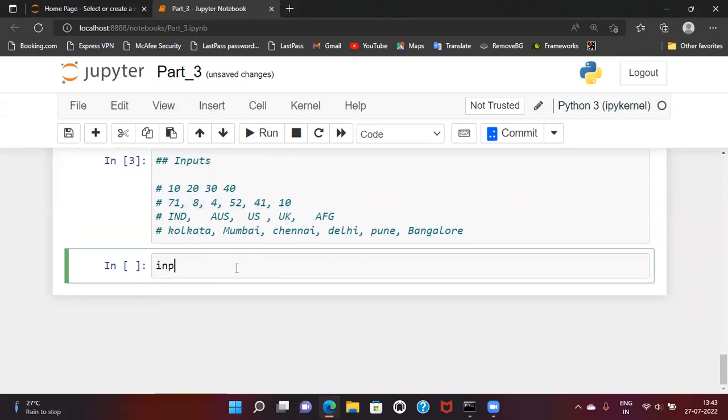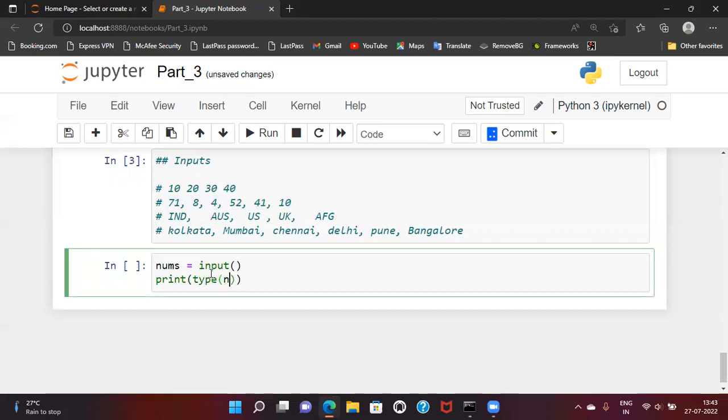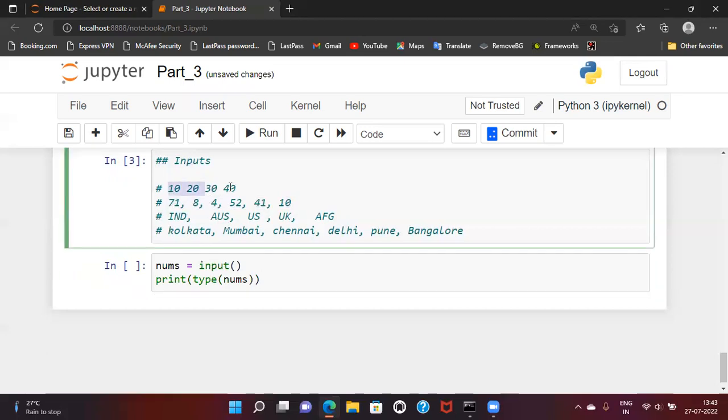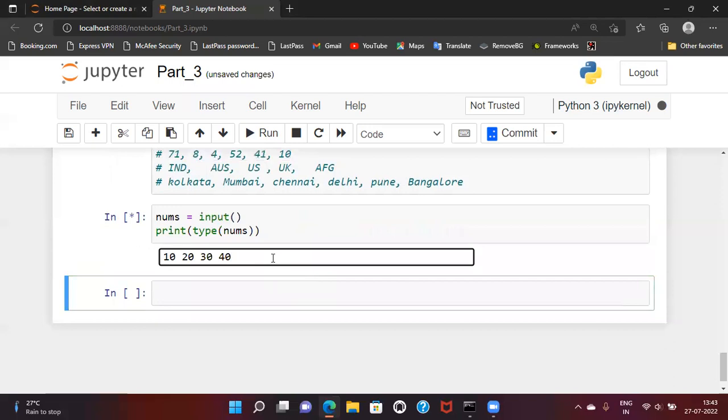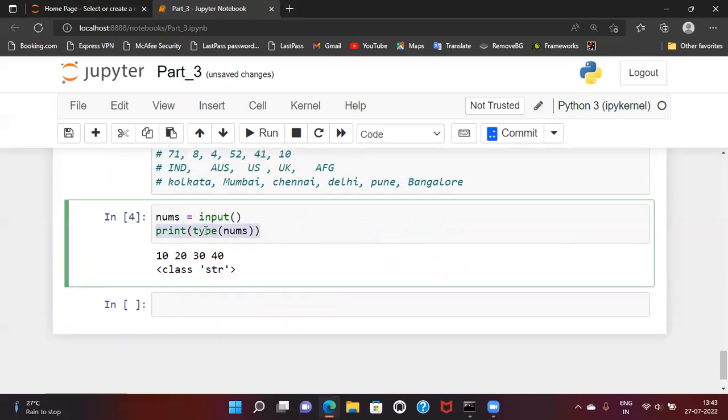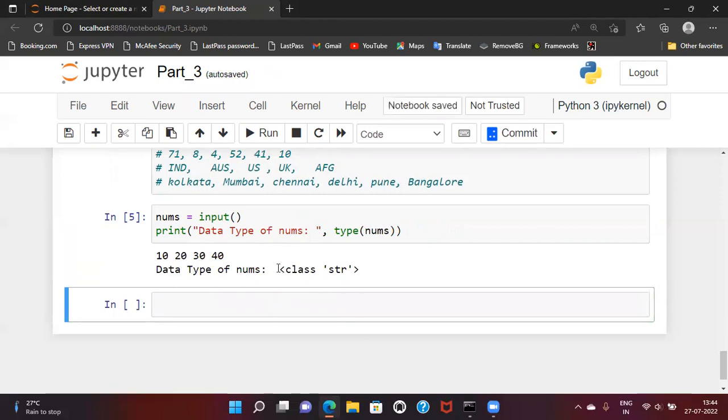First of all, we know that there is this input method to take the input. If we take the input and assign it to some variable, we can see easily that the value returned by this input method is a string. Let's say we are getting input nums and we can check that the type of nums is a string. Let me copy this and run this cell. You can see the type is string.